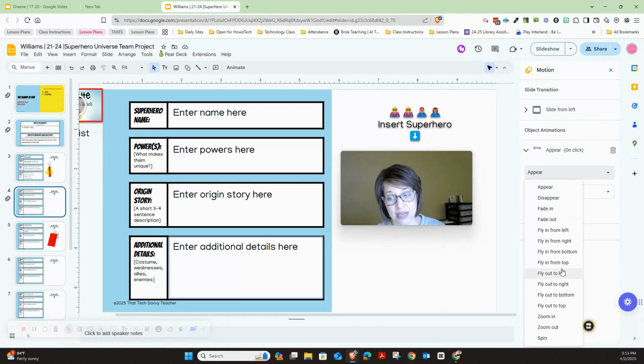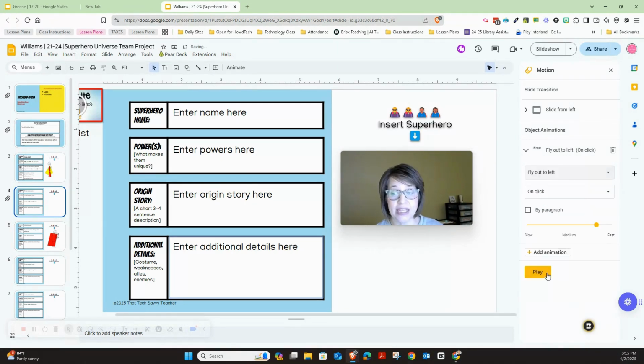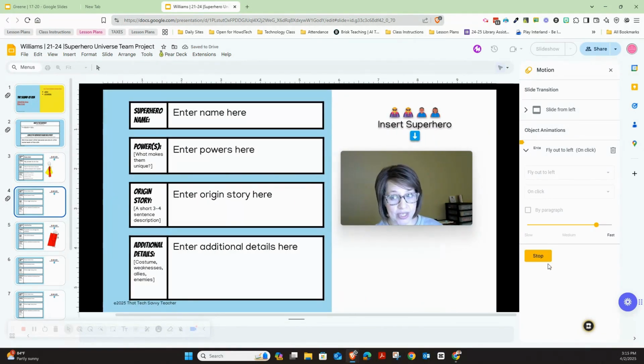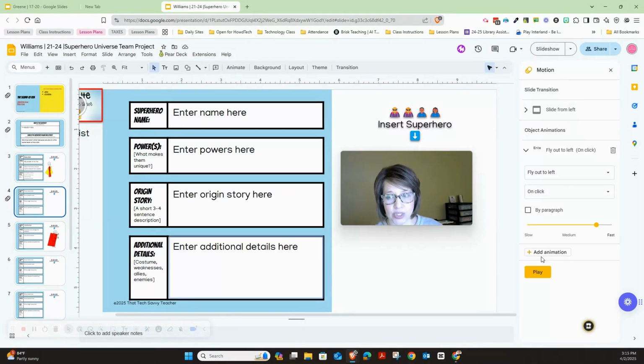All of these are animations, so you could have it fly out to the left and then press play, and then you can see how it will work. And we can click and see that it flies out to the left and then press stop. It's just like it was for transitions. Again, you can change the speed as well.